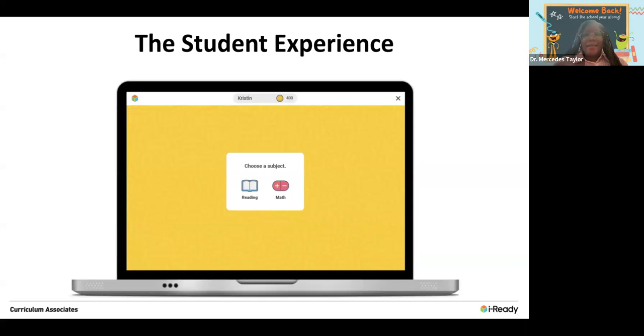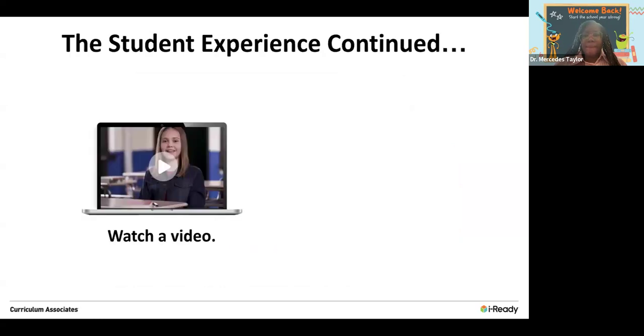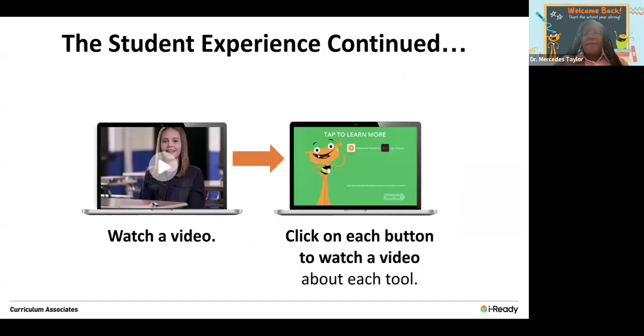When they're taking the diagnostic, they'll click on the book for reading. And then they will click the green button to start the diagnostic, which will show on their screen. After they select the green button, your child will watch a video that explains the diagnostic to them. During the video, they'll have to click on buttons to see short videos to learn about the tools that will be needed for the diagnostic. They must click on all the buttons and watch the videos before they can select Start Test.